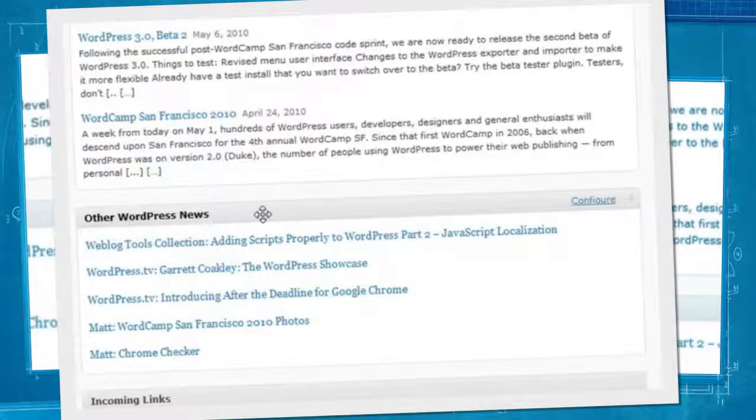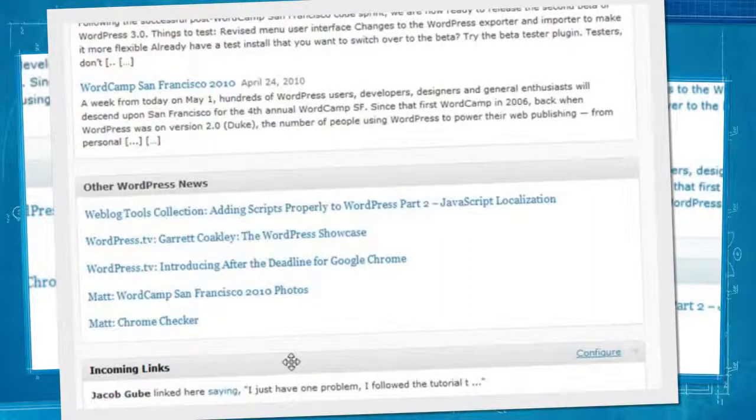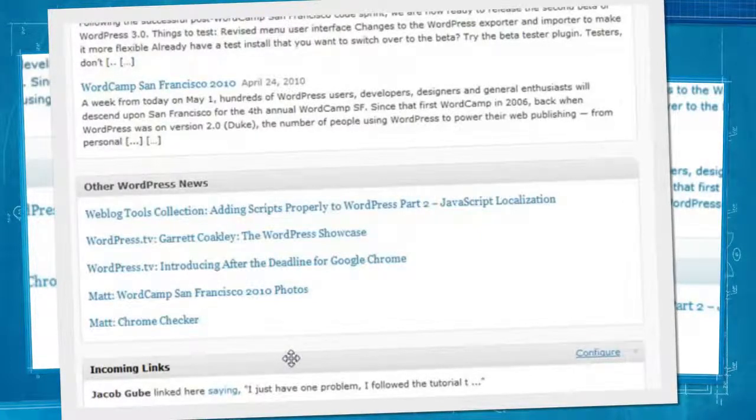Other WordPress news is basically their feed of their different things. And your incoming links are down here at the bottom. Your incoming links will basically show you how many people are linking to your blog. So if you wanted a quick overview without having to do the manual searching yourself, that will do that for you. So it's a really nice thing to have.